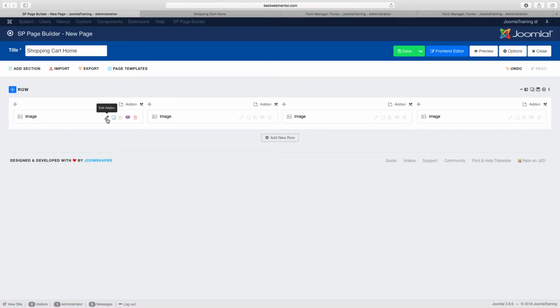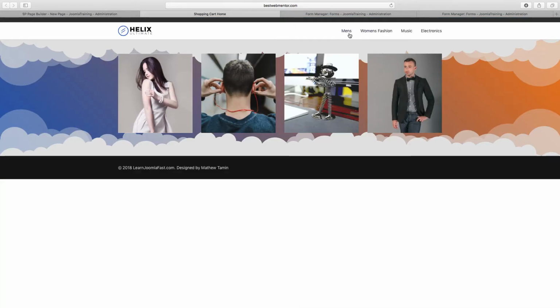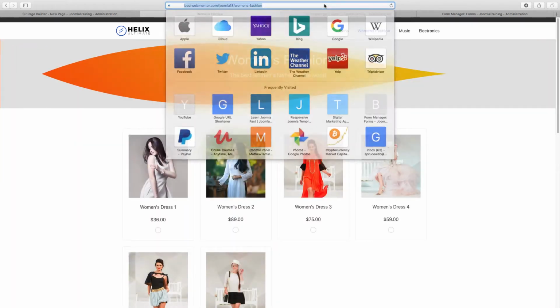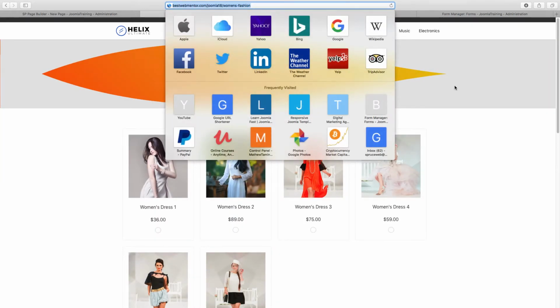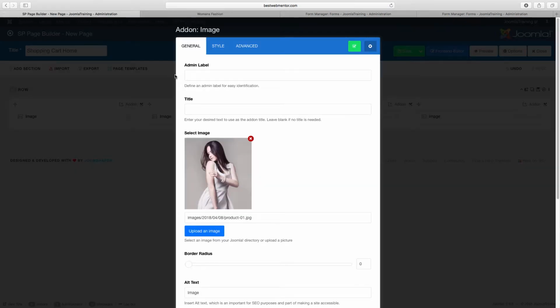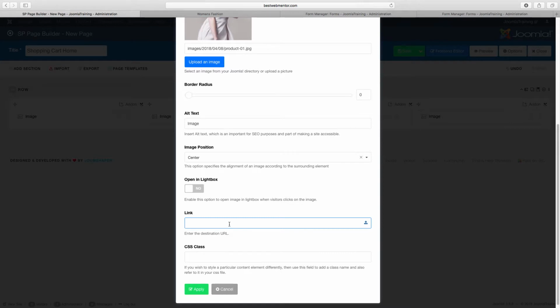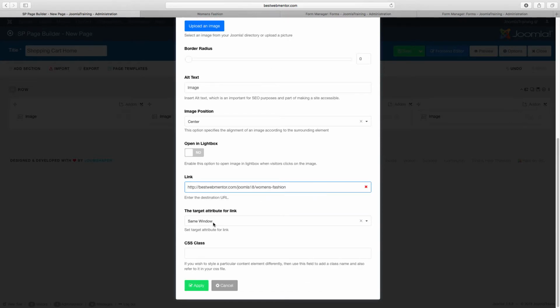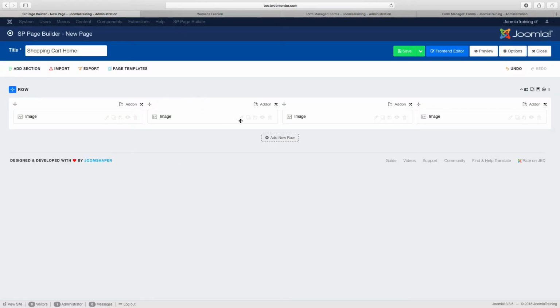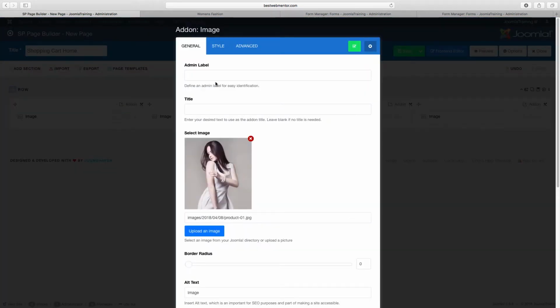So let's go back now, and we are going to link these. So first, let's go over to the women. This is the menu we created for it. So just copy this link. And I'm going to scroll down, and where it says link, just insert it. Open up in the same window. Before we move on, first click on this again, and just going to type in here women's.